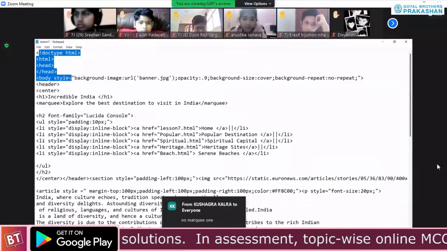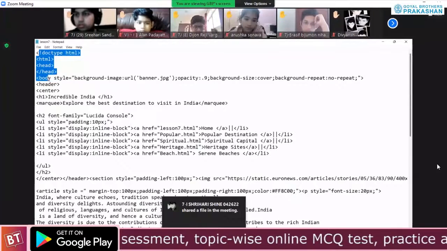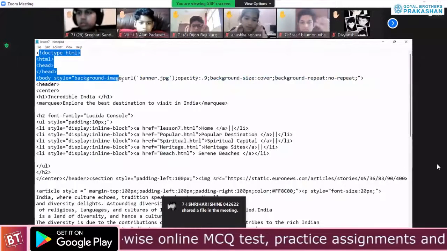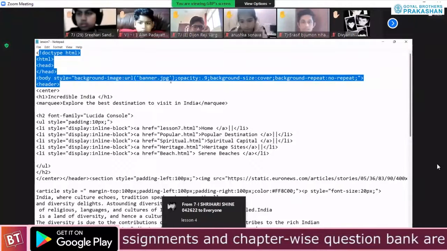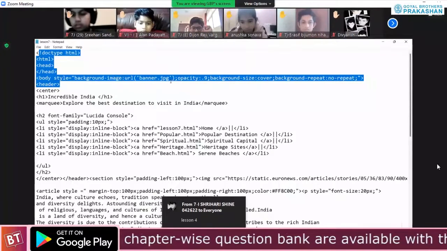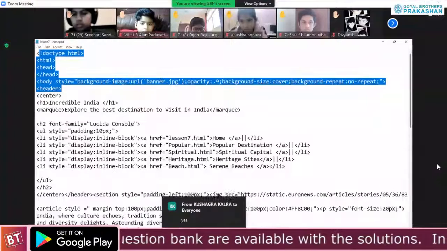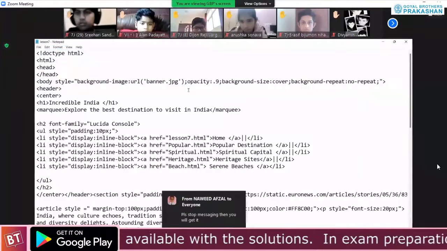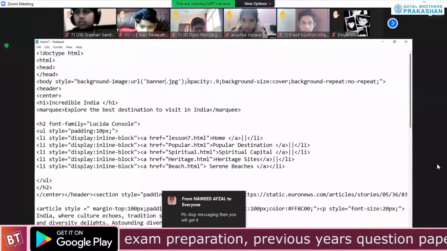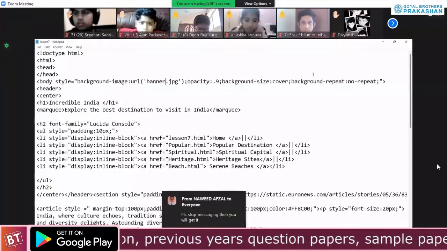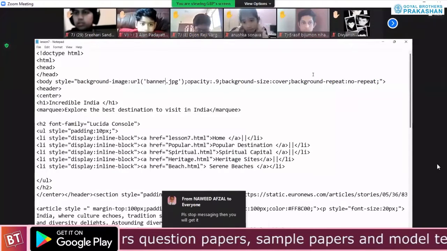so when we set up this thing, body, style is equal to background image, URL, in parentheses, we will write down banner.jpg or whatever image name you have taken, right? Mine was banner. Okay. Opacity is 0.9. Why we are putting this, that I'll tell you later. Abhi isko likh lo bas.